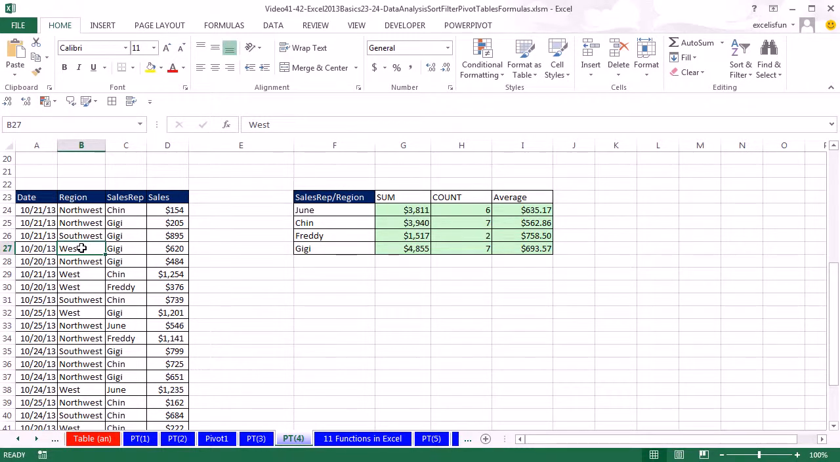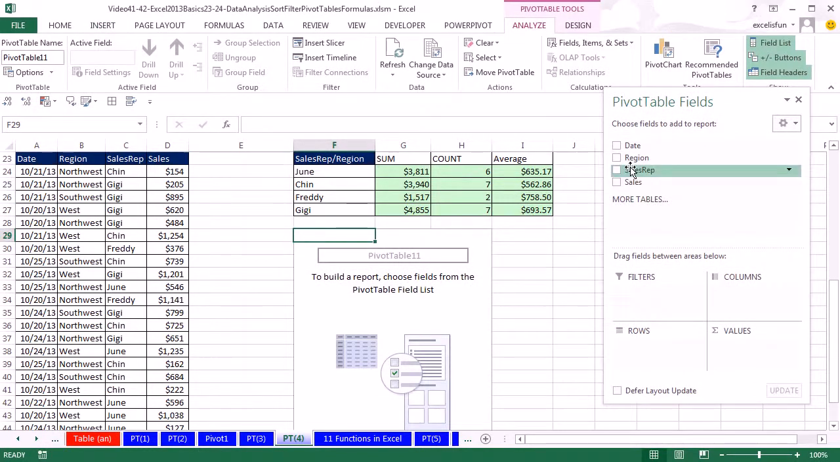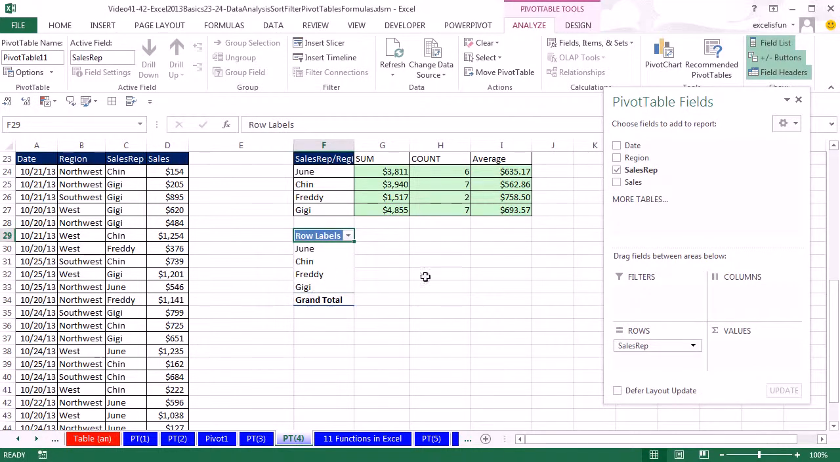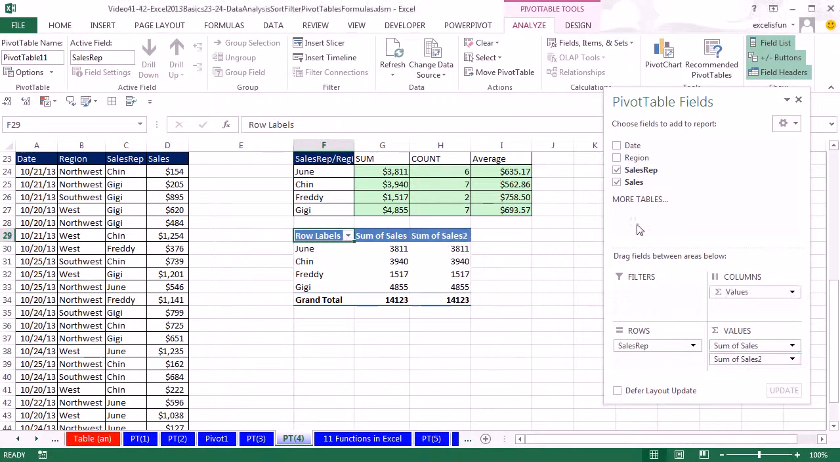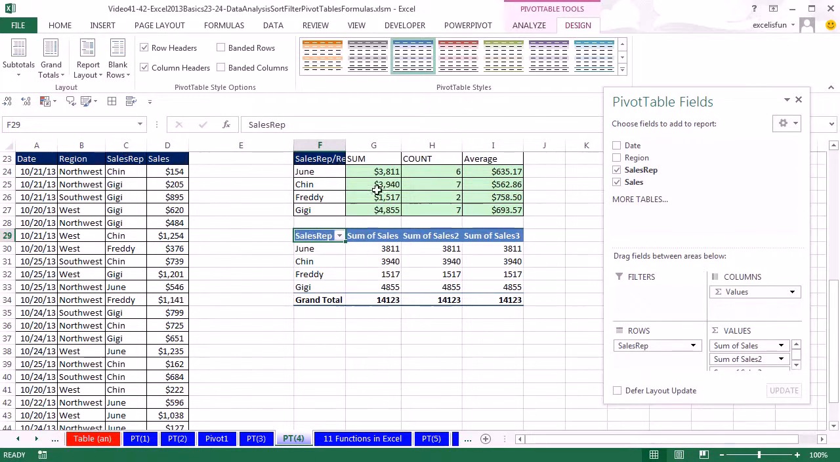All right, let's click in a single cell, Alt and V, existing. I'm going to place it in F29. Click OK. Now let's drag sales rep down to rows. There's our sales rep. Drag sales 1, 2, 3 times. We have 1, 2, 3 fields. Now before we do anything, let's go to Design, Report Layout, Show in Tabular.